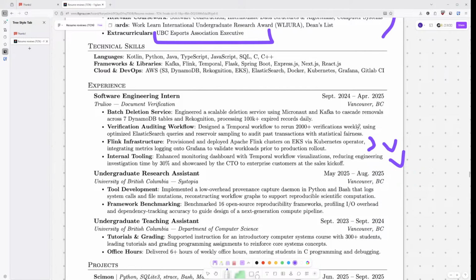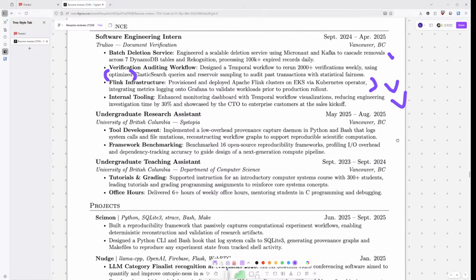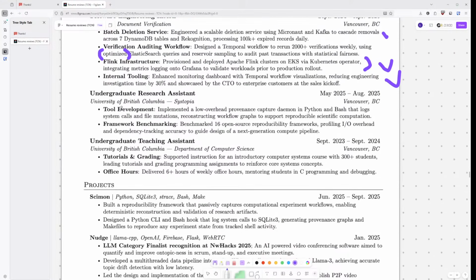Temporal workflow, we run 2,000 plus verifications weekly, using optimized Elasticsearch queries. I would maybe elaborate a bit more on what makes this optimized. This doesn't sound like very much stuff, personally. This is fine. That's a pretty big number, even though that's only 1 per second.